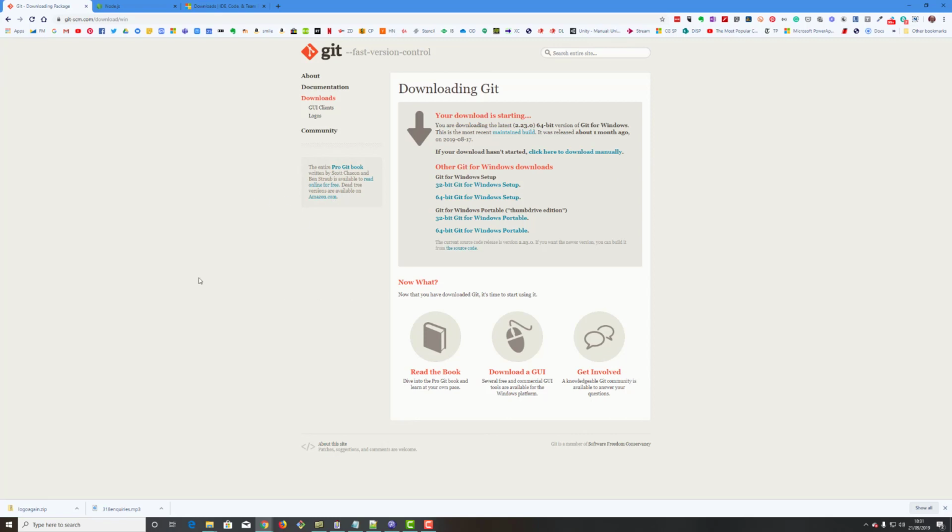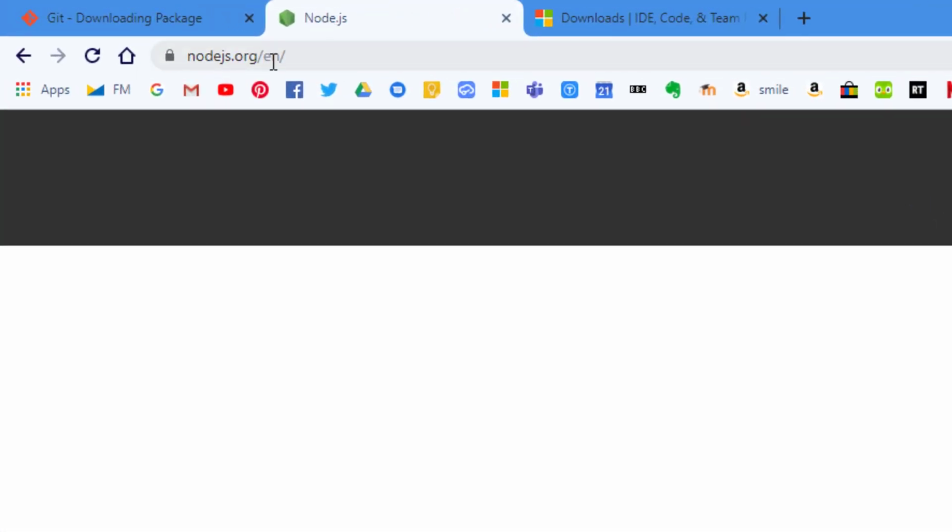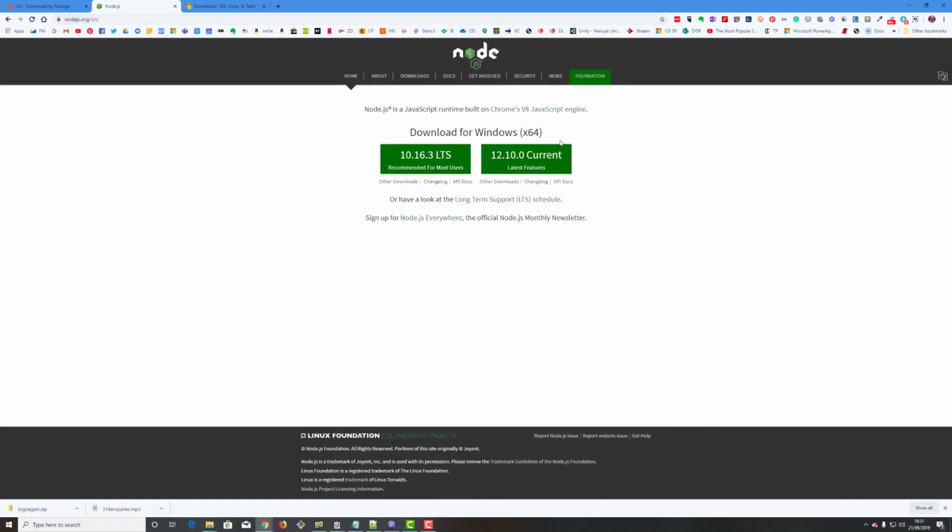Now Node is a server library which allows transactions to take place on the server rather than in a browser. So we go to nodejs.org and this is the page you'll see.